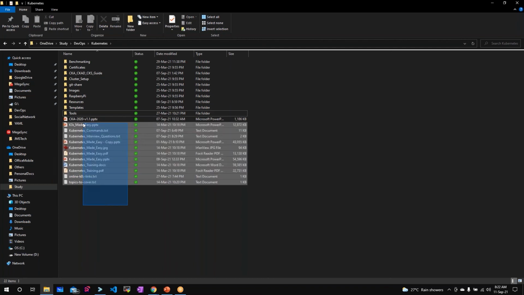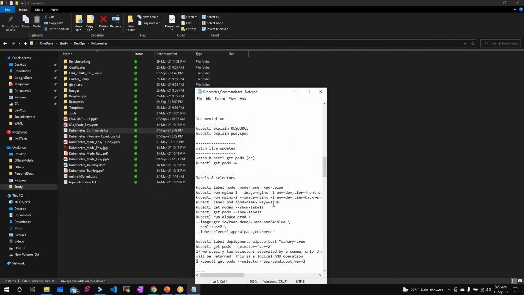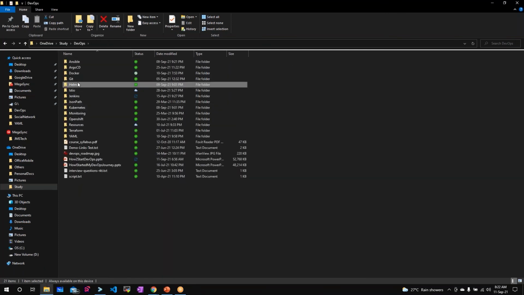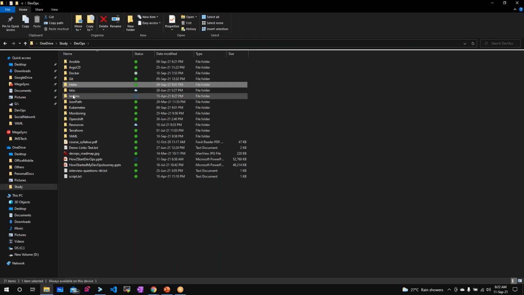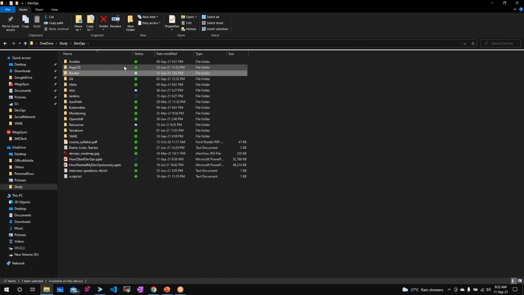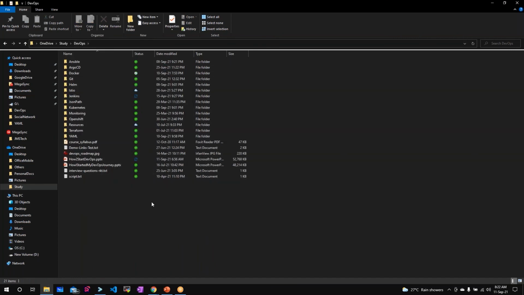And outside I'll have the Word document presentations, important links, and important commands like the Kubernetes commands. I listed them in a single file. So this is how I maintain it. Even in Helm, see here, images, resources, templates, and the other materials. Even in Docker, I have resources, templates. And everything is being backed up, synced to my OneDrive, so that I won't lose everything even if my system crashes.